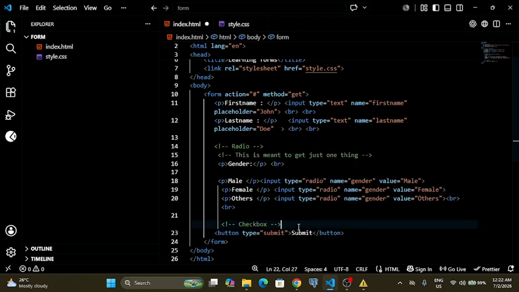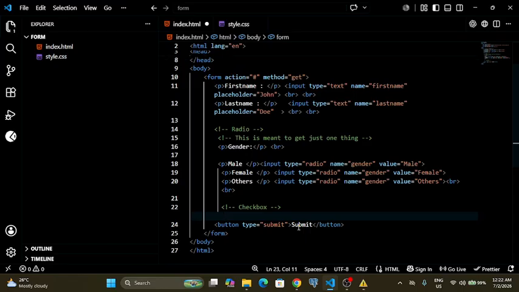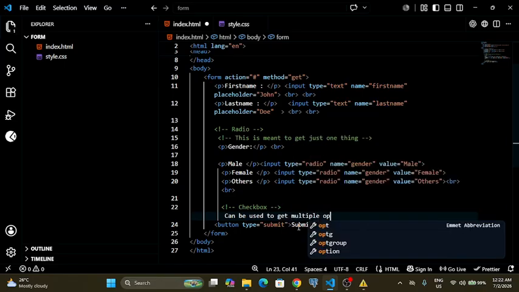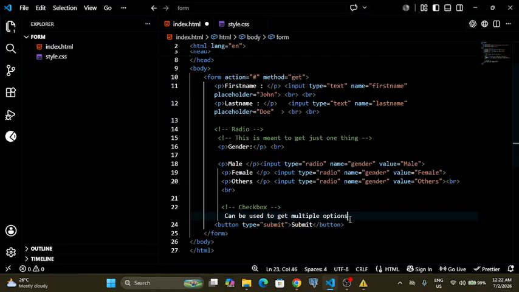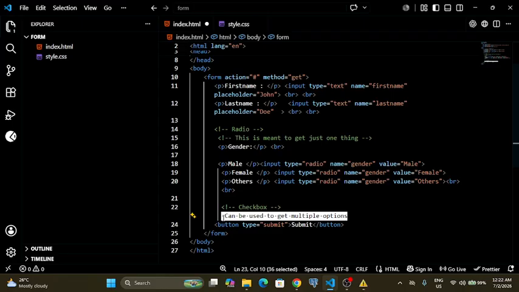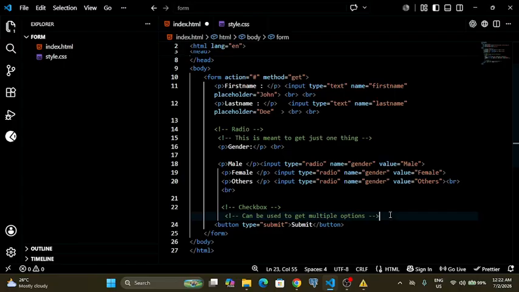While for checkbox, you're going to get multiple options. It can be used to get multiple options. So that is the difference between radio button and checkbox. All right, I hope that makes sense.